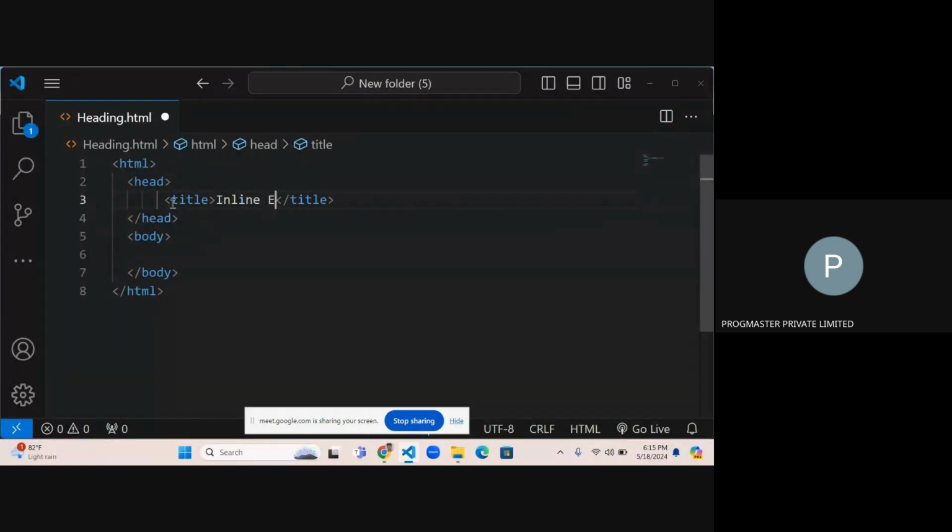So today we are going to discuss inline elements. What are the inline elements? First of all, I'm going to make one comment line here, an HTML comment line. Less than, exclamation, hyphen, hyphen is called a comment line. So within the comment line, inline elements.